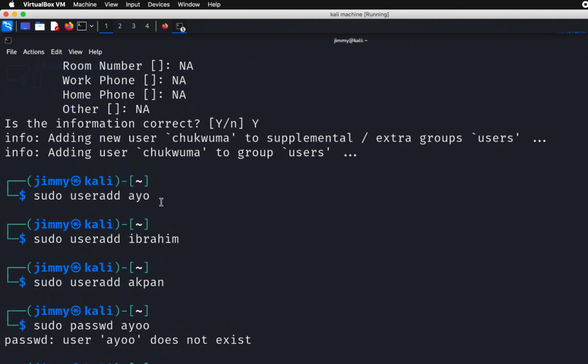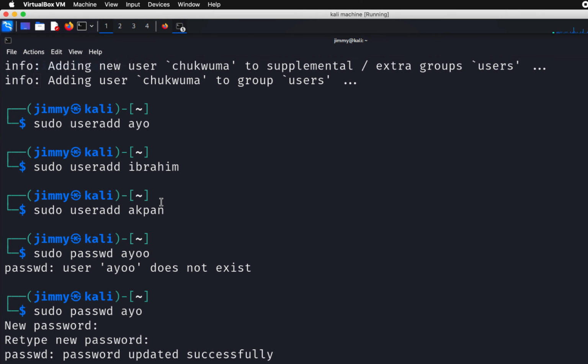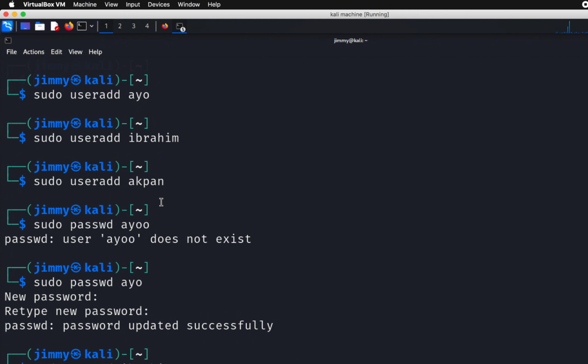All right, I will have to retype the password. Mind you, the password will not display because of security. So I'm done with assigning a password for Ayo. I'll do the same for Ibrahim. So Ibrahim, all right. So I will assign a password for Ibrahim and try it.